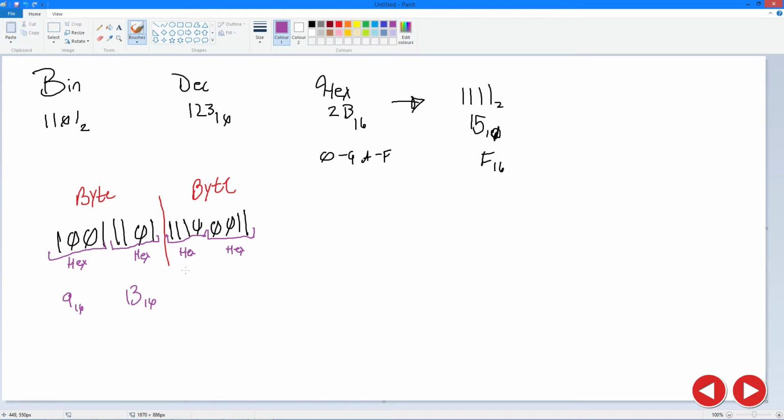1110 is 14 decimal, so 14 base 10, and 0011 is, okay, guys, please hope you realize this is 10. I'm not trying to write 6. It's the Wacom tablet. This is 3 base 10. So now that we have 9, 13, 14, and 3.